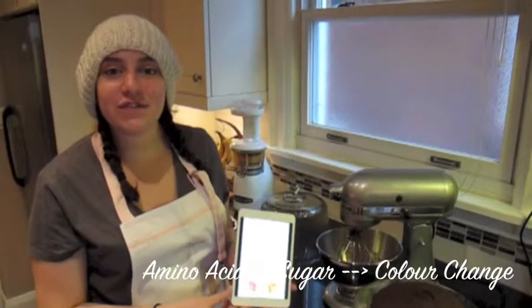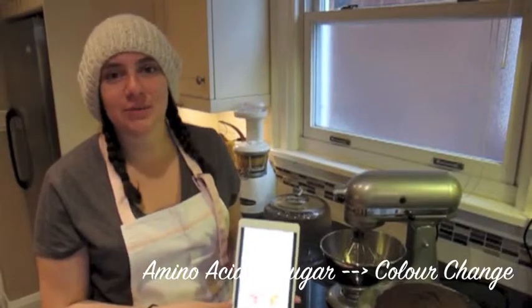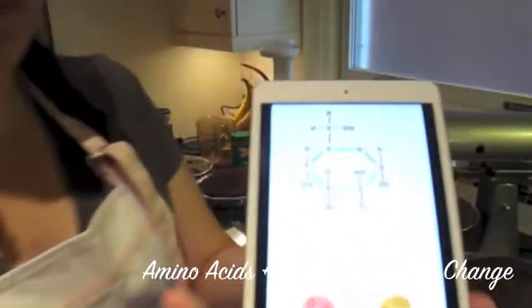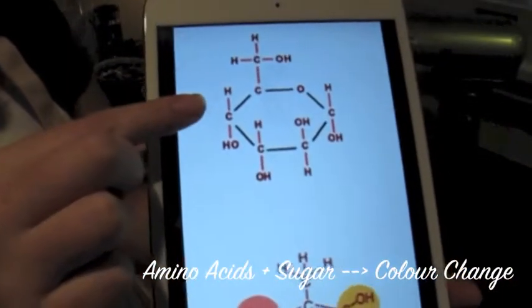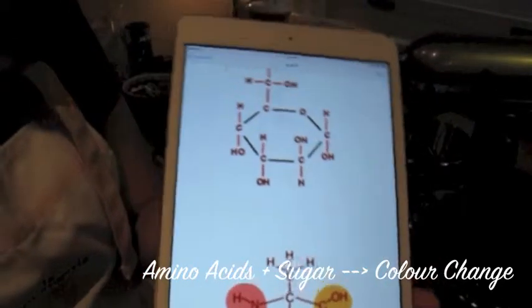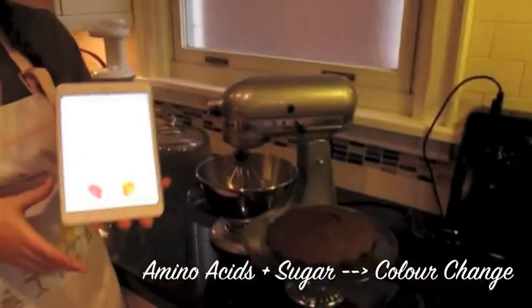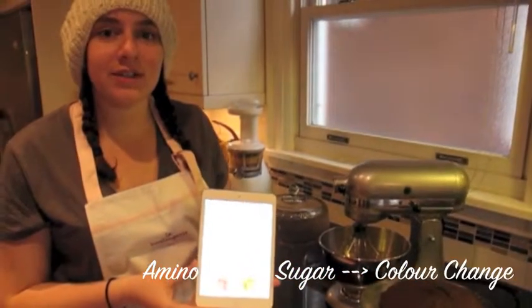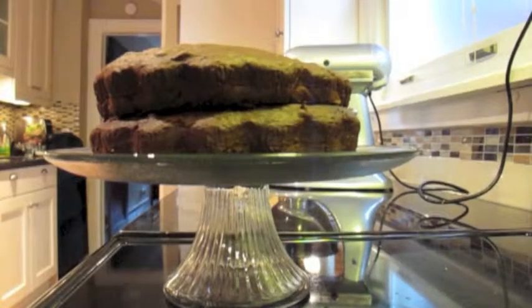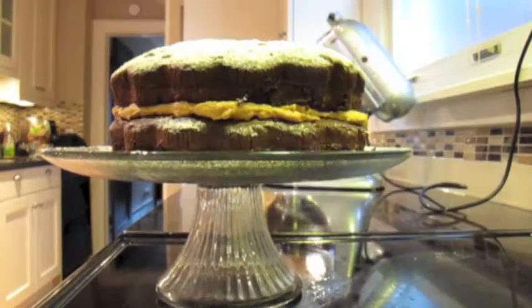In the final stage of baking, Maillard reactions occur. This is when amino acids combine with sugars to change the color of the object, or in this case, our cake. This is also known as the browning effect. And now to make it pretty. But this is just optional.